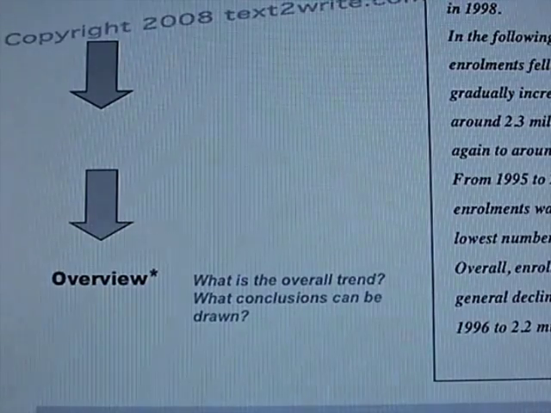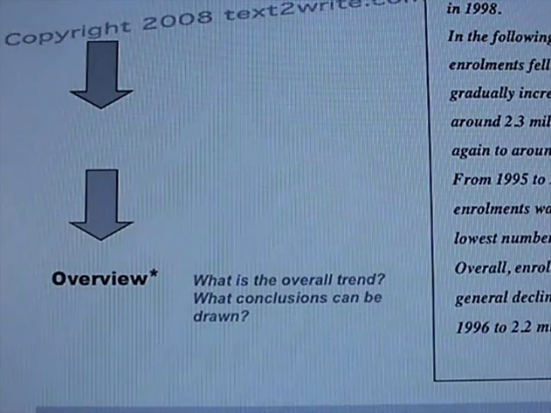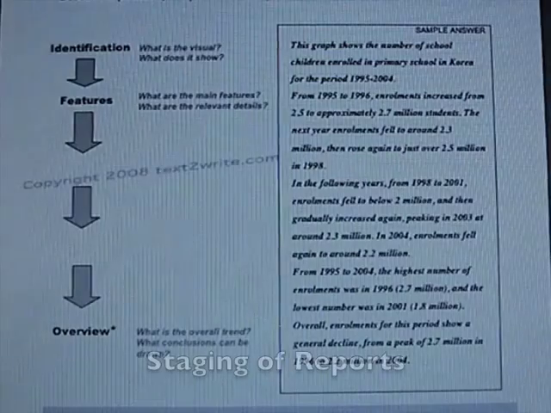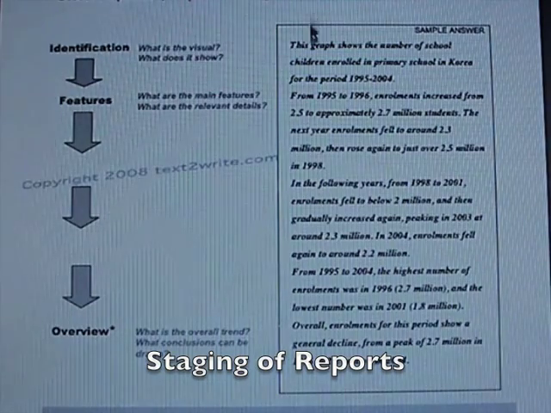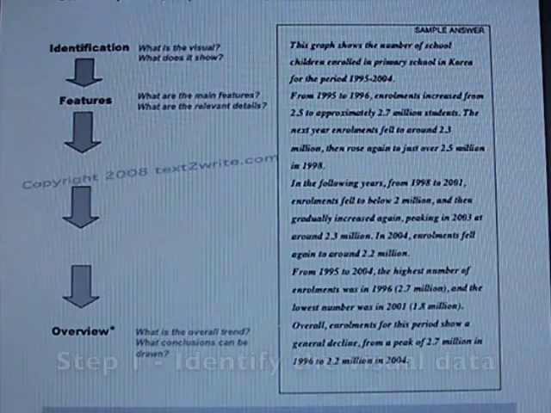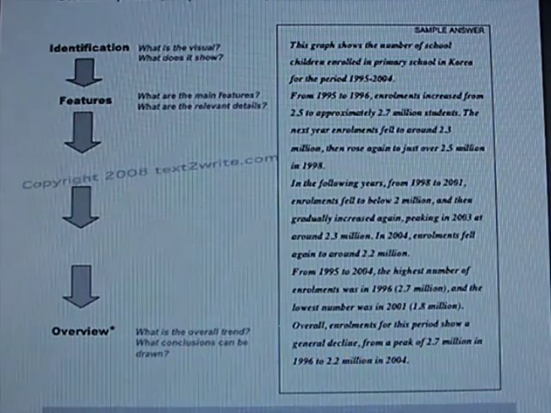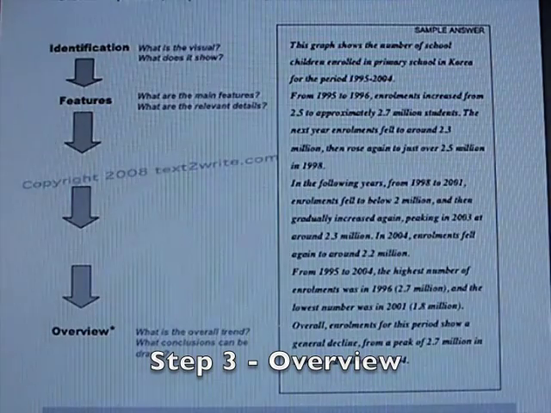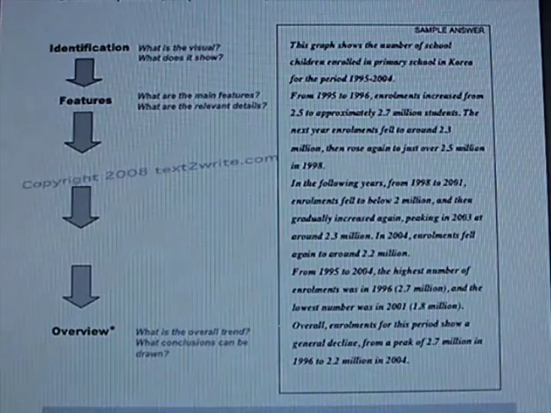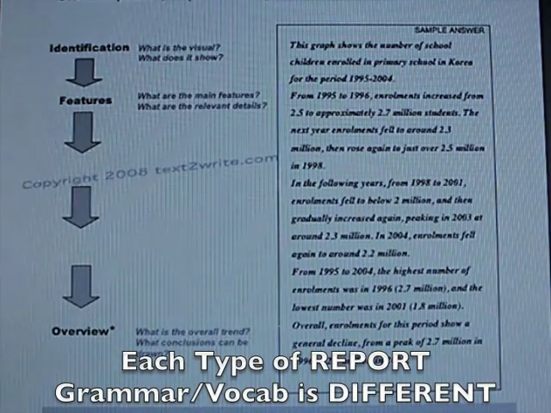In the book you will get information about the staging of these types of texts. Usually a report has 3 stages. Initially you identify the graph or chart or visual data, and then describe the main features of that text, and finally present an overview of that text. These are the 3 stages or steps involved in writing any report, but the language that's used, the grammar, the vocabulary, will be different for each of those 3 types of reports.